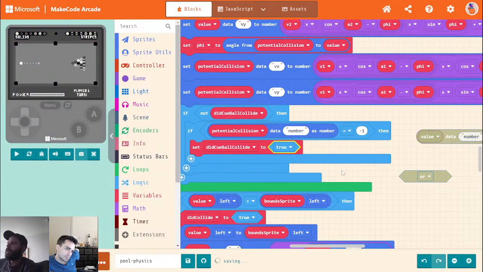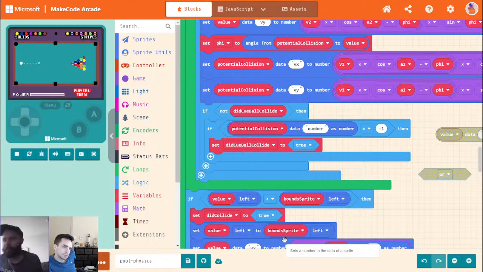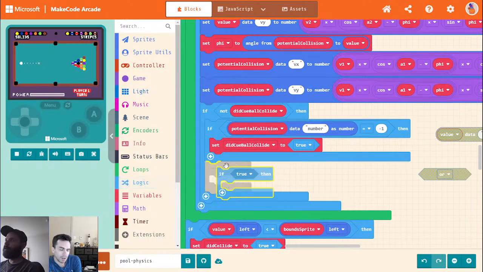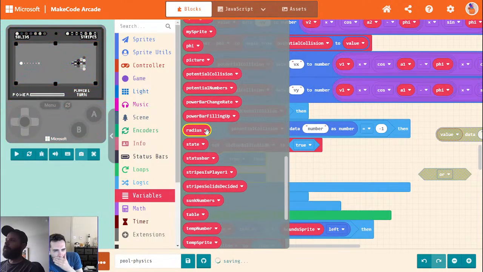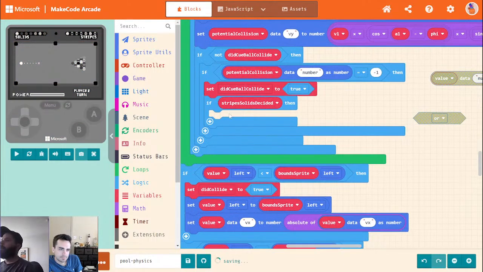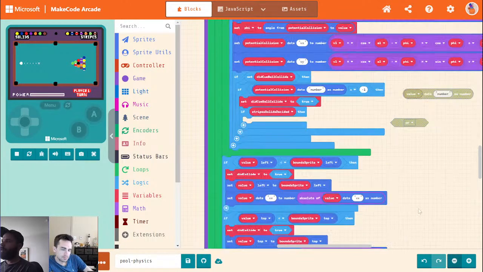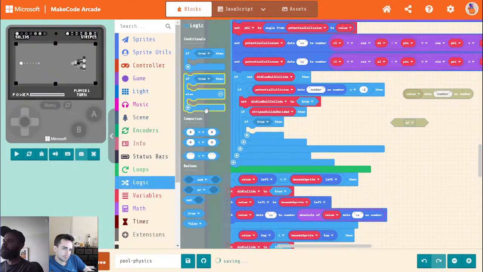Cool. And we're now going to check, is this the right kind of ball we have? So we don't actually care if the stripes and solids have not been decided yet. So we're going to put in another if here. And we're going to do if stripes solids decided. So if this is decided and the cue ball, we know that the cue ball is part of this collision, all we're going to do is check the number on the other ball, and make sure that it matches player one. So I guess first what we have to do is check whose turn it is. This is going to be an annoying if statement that I'm going to have to write twice.